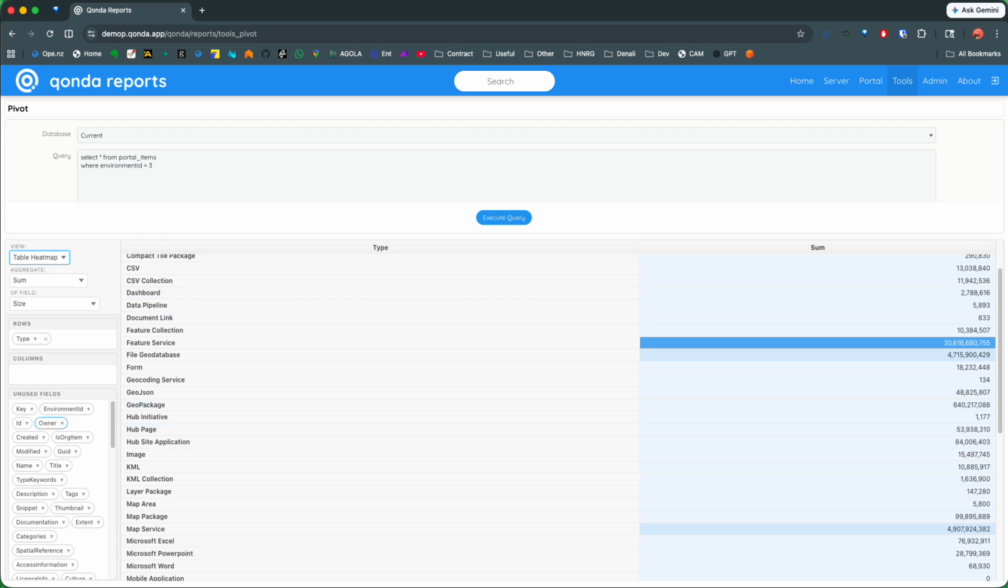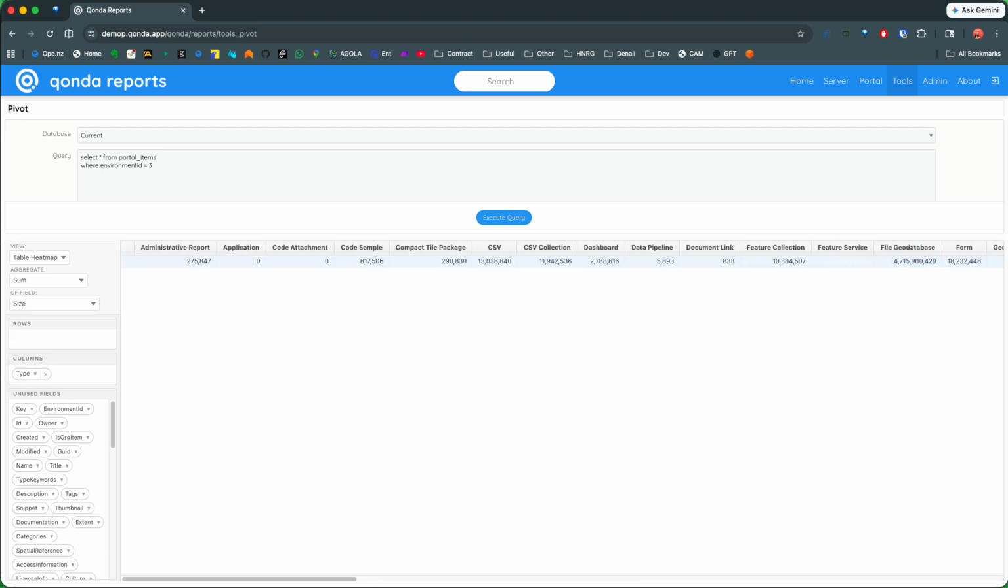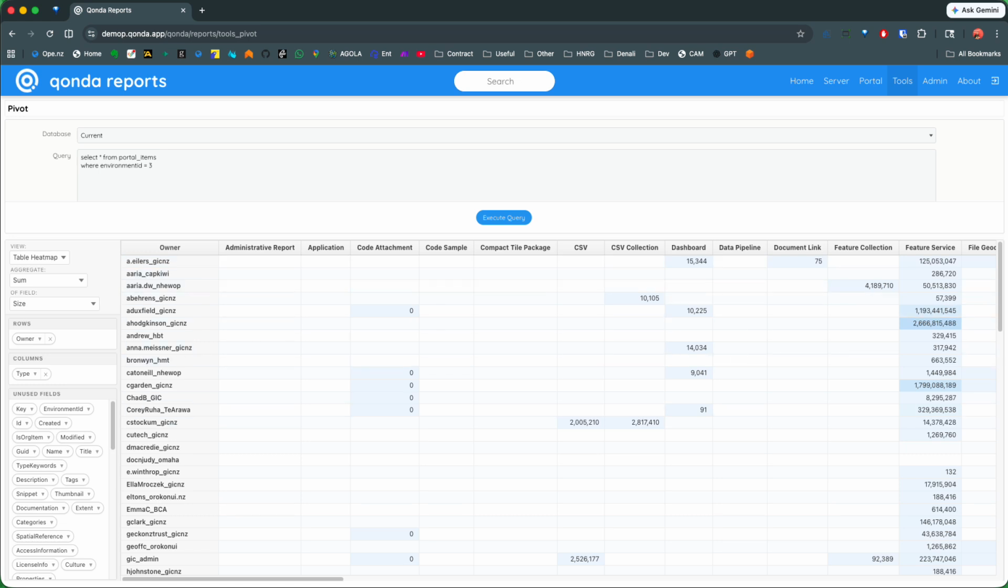If we wanted to, we can change that to be a column, and then we can change our rows to be based on owner. So now we've pivoted the data so we can see which users have the most feature service storage, or in fact storage for any item type.